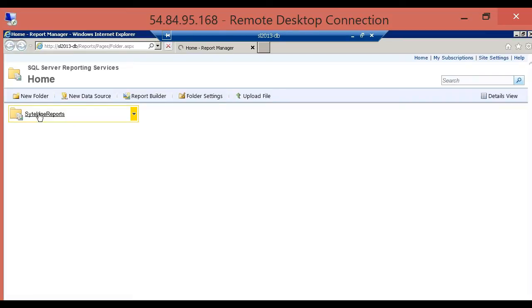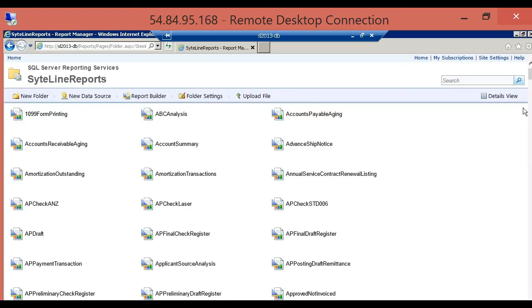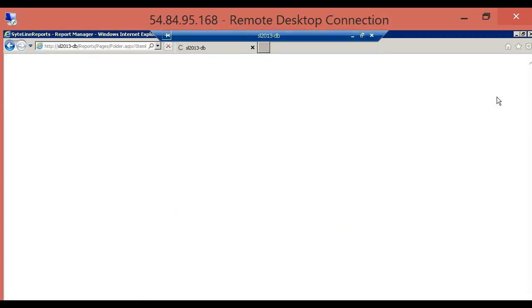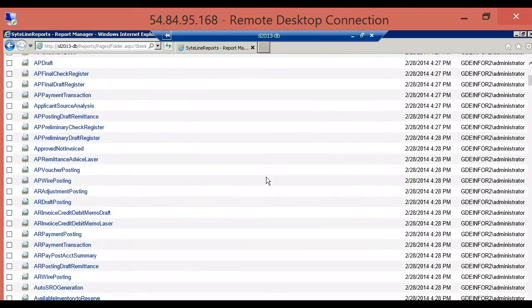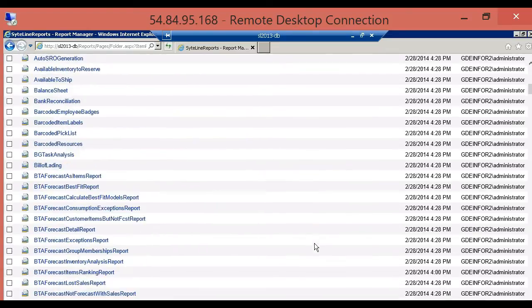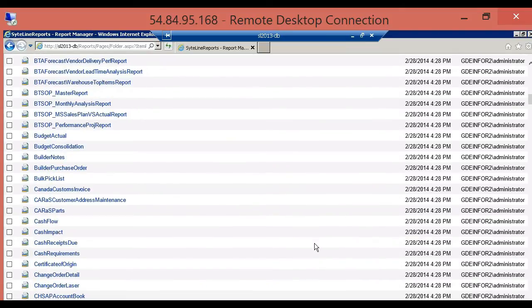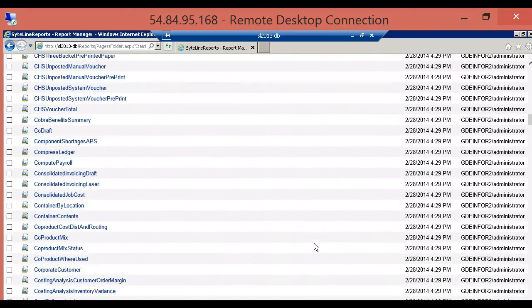And basically when I click on that, what it's really doing is going and doing a query into the SQL database to find all the RDLs that are there. So here's all our reports. And as you can see, for any of you that are fairly familiar with some of the reporting in SyteLine, you'll somewhat recognize some of these different report names.